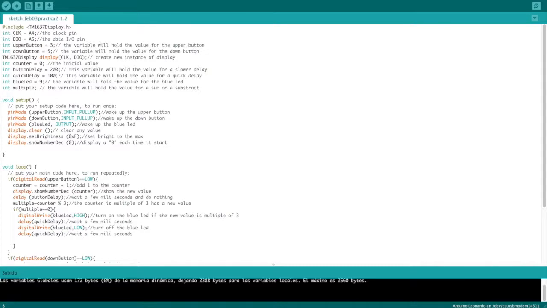Well, here I specify that I'm going to open a library. Here is the clock pin. It's connected to A4 in the Arduino. The DO is the data I/O pin. It's connected to A5 in the Arduino. The upper button is connected to 3 and the down button to 5.